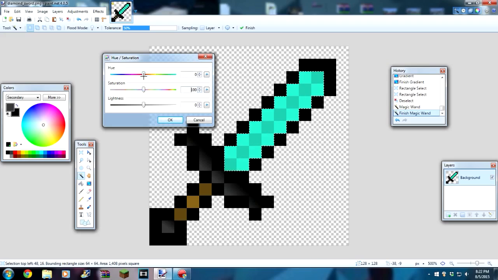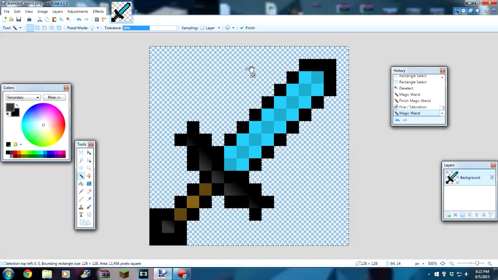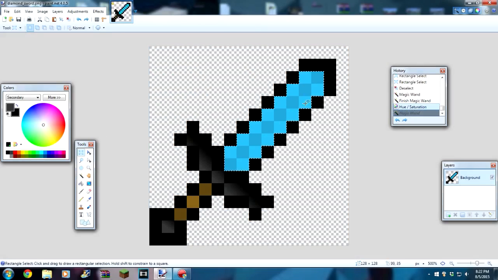So I'll just have this on normal. Hue is actually going to change the color, and I want a bit more of a bluish sword, so something like this. So that looks nice. Then after that, keep the blade selected here. Keep it selected. So do the hue and saturation. Make sure you still have the blade selected. Then you can go to effects.